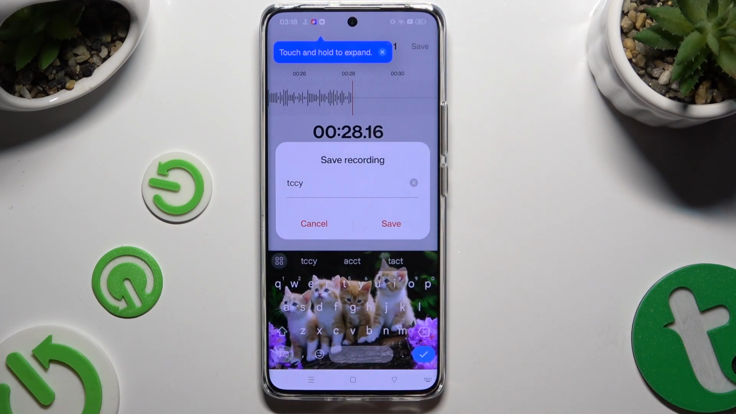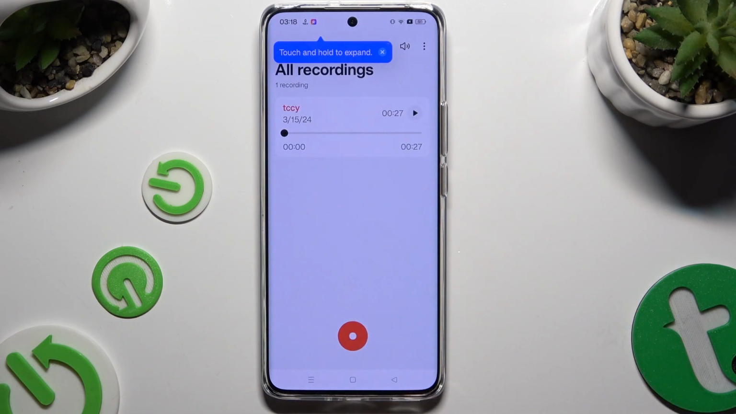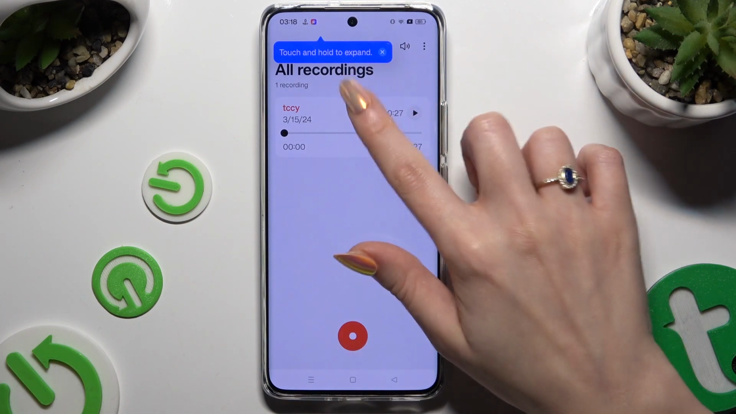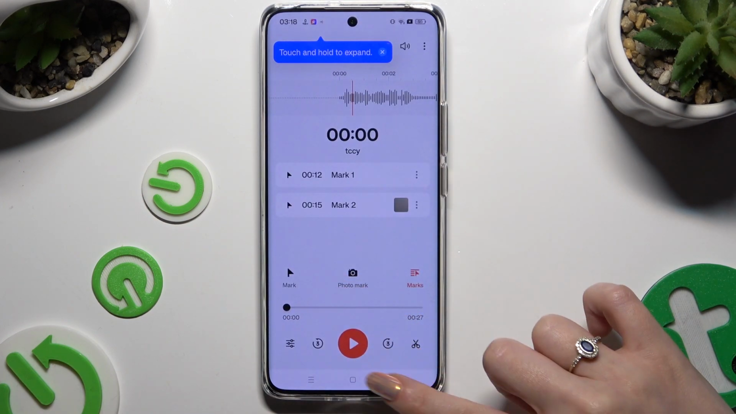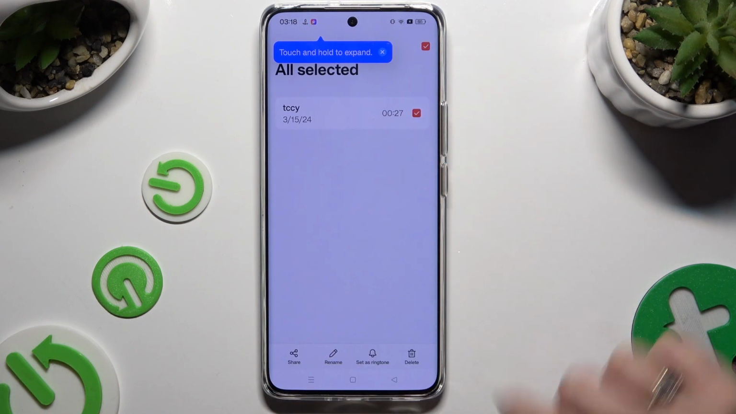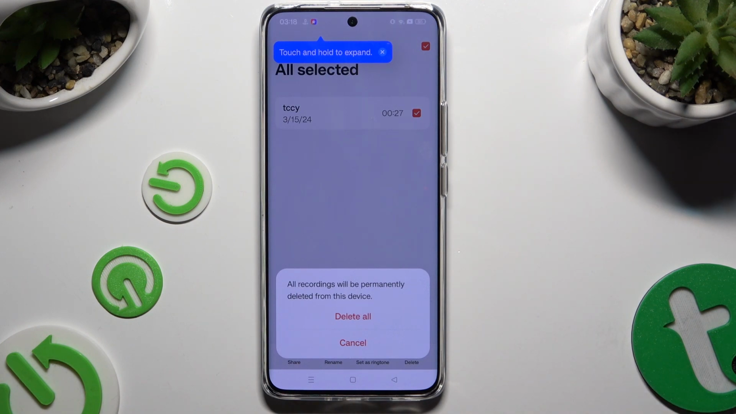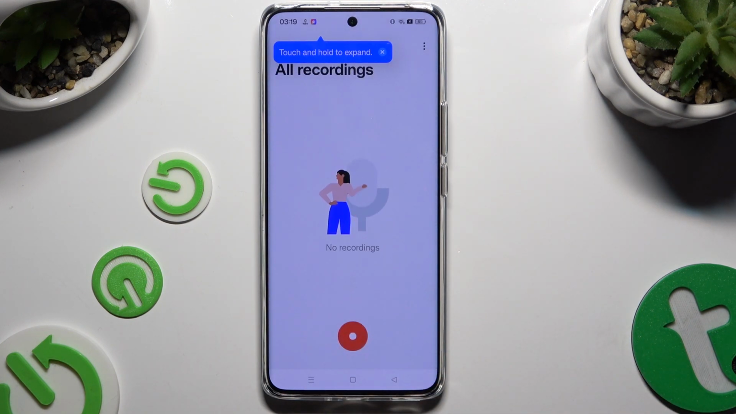Then name it and tap on Save again. As you can see, mine was successfully created. To play it, click on it, but to delete it, hold it. Then click Delete at the bottom left corner and confirm your choice in the pop-up.